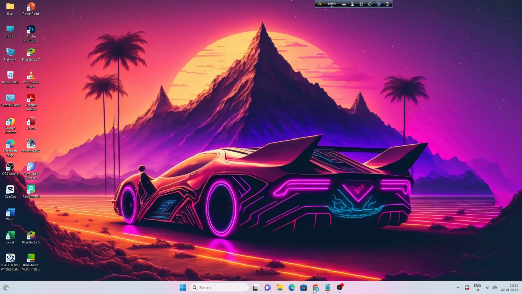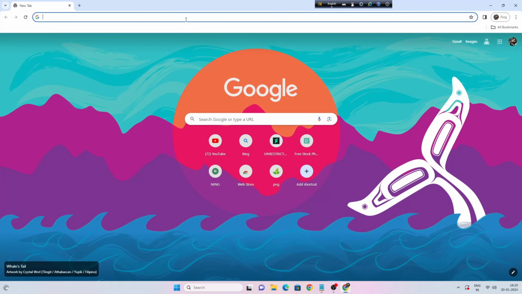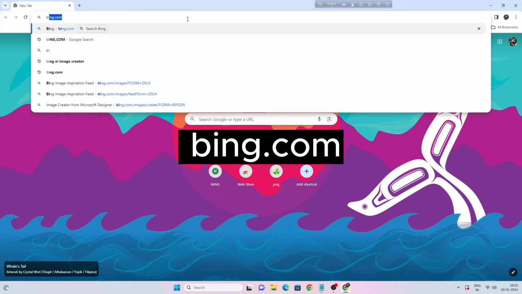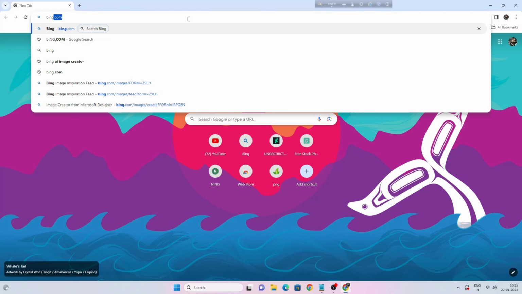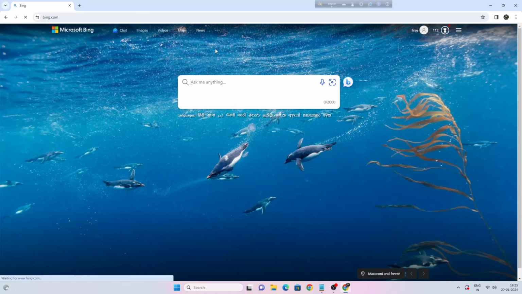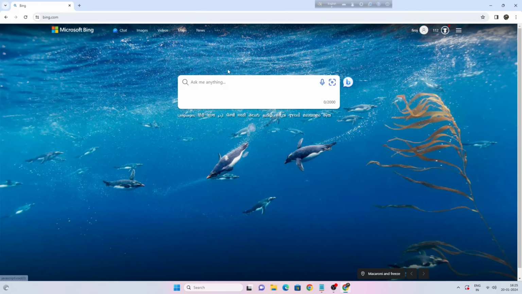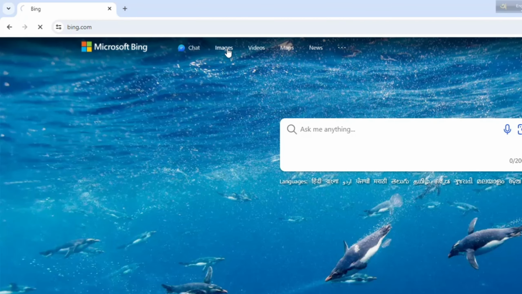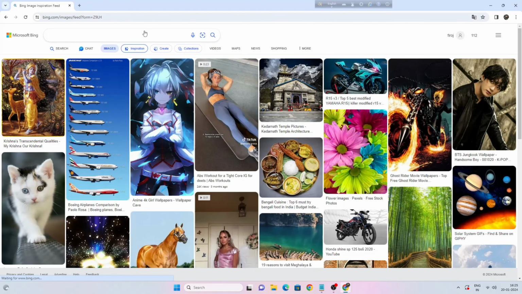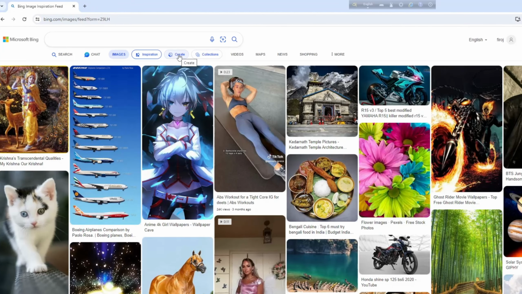Open your Chrome. Search Bing.com. Create account. Click on images. Click on create.